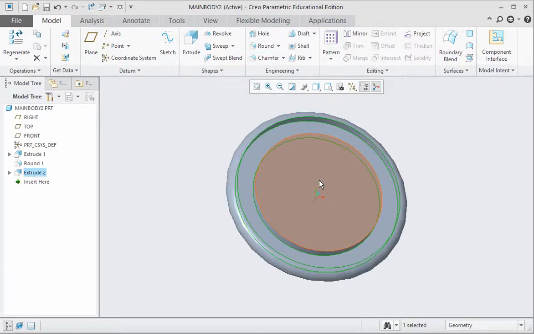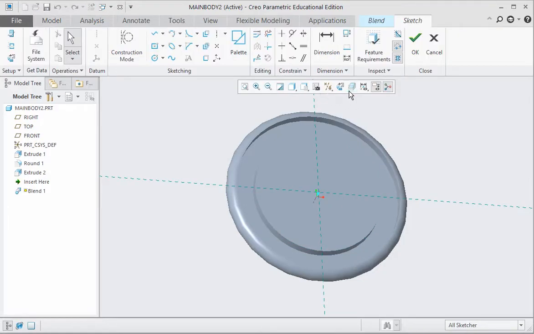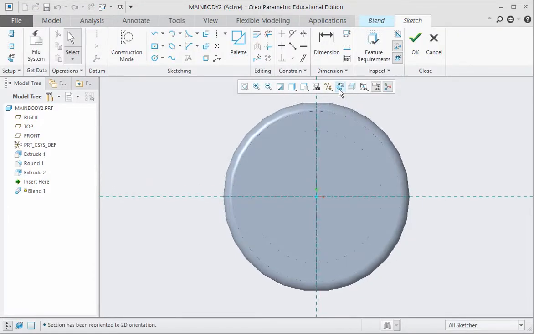Hit check. Alright, so next we're going to make the blend. We're going to click on this face and go to blend. Sketch view. The first section is going to be a rectangle that's 2.5 by 2.5, and it also has rounds at each corner, so we have to make those rounds.